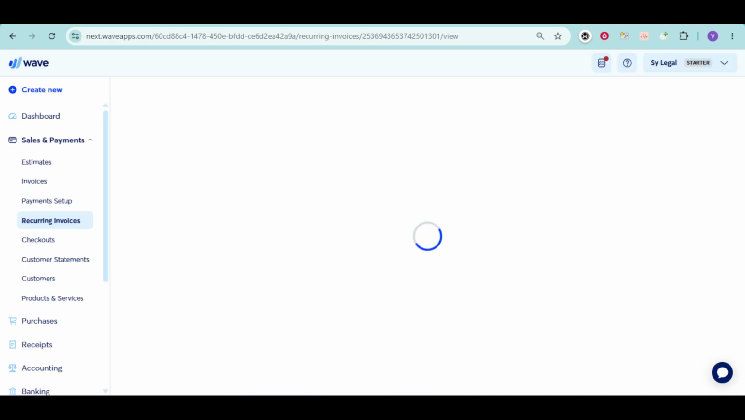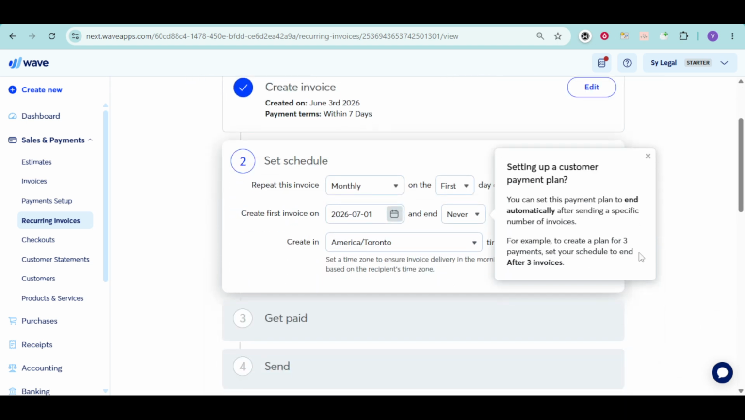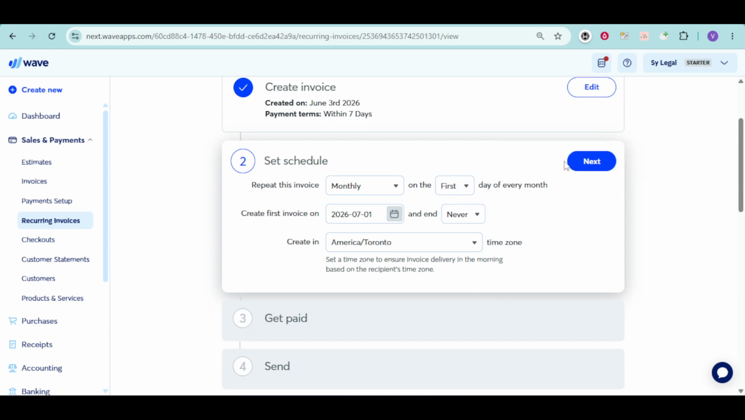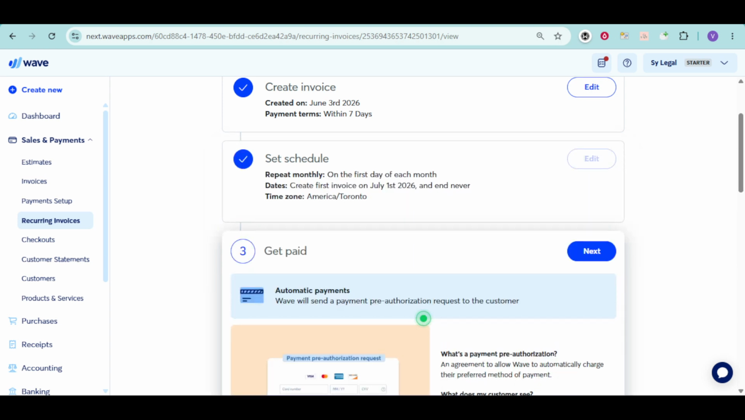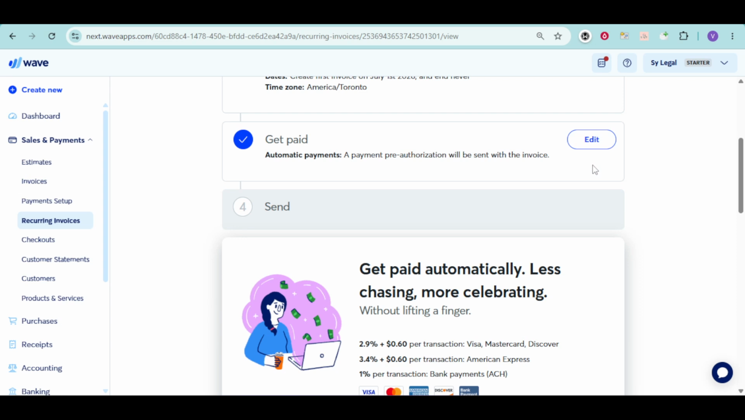From now on, the system will automatically send out invoices to your customer based on the schedule you've set, making it one less thing for you to worry about. By setting up recurring invoices, you're not only saving time, but also ensuring a steady cash flow for your business. It's a win-win situation for both you and your clients. This feature is particularly useful if you provide ongoing services or have subscription-based products.